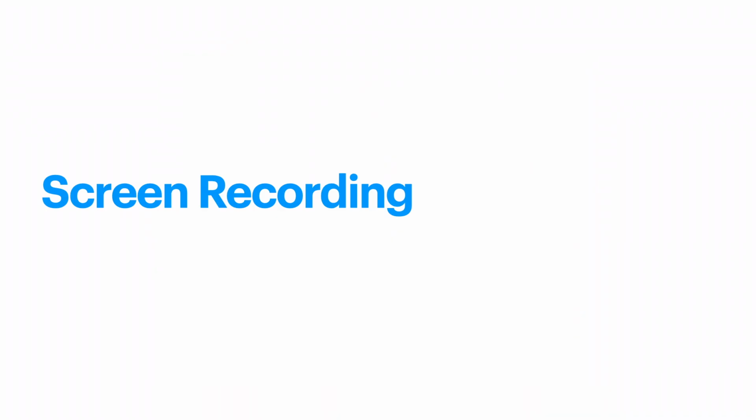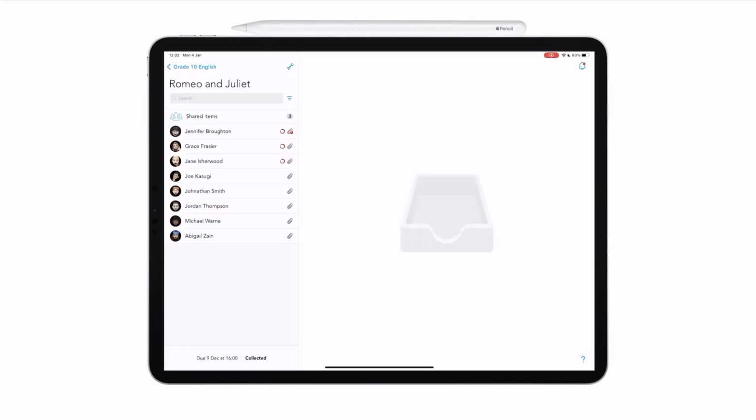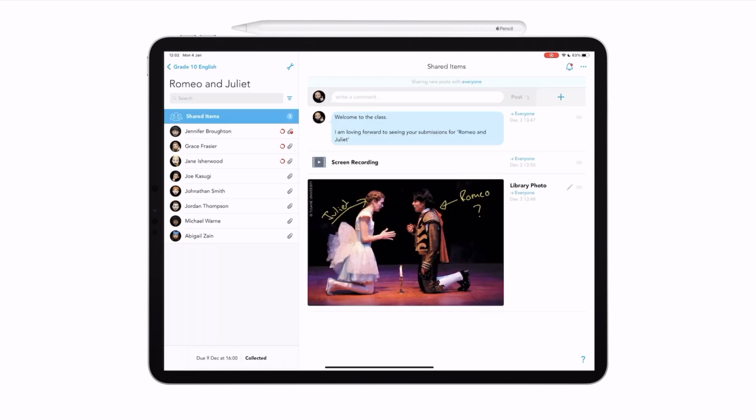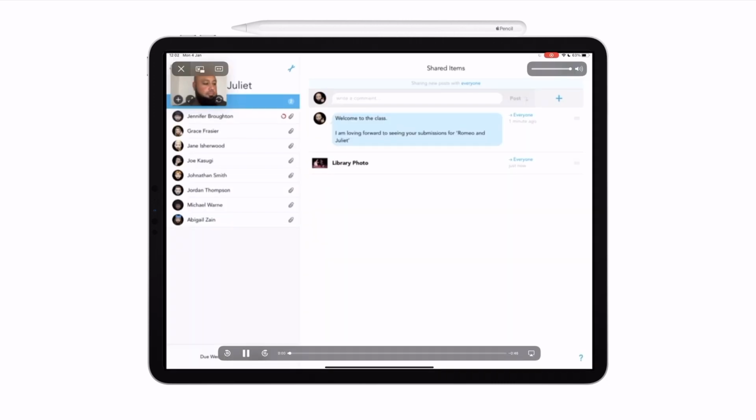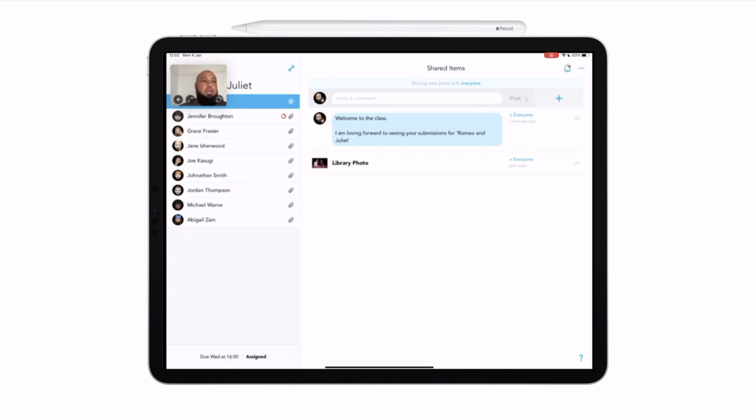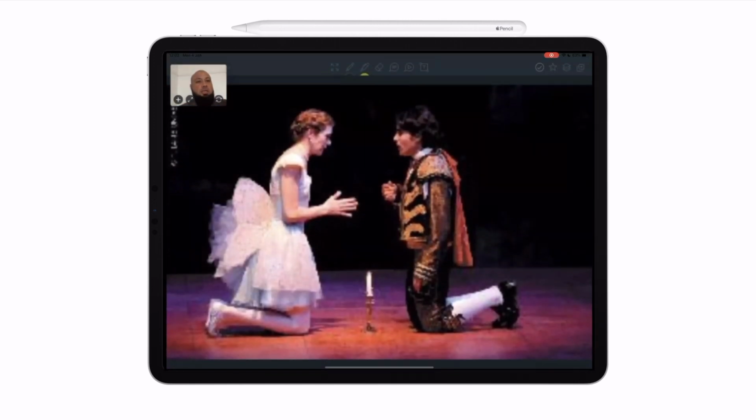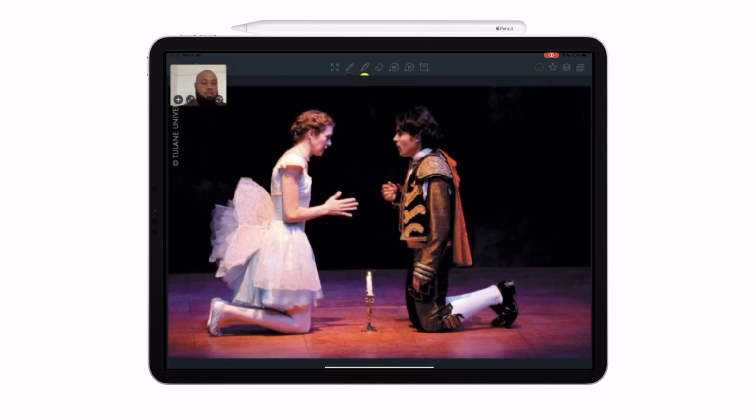Next is screen recording. This is a really powerful feature in the Showbie app. It allows teachers to annotate over documents whilst enabling the front-facing camera. It records your voice. It allows you to use the rear-facing camera as well. You can move the video icon or the camera icon into any corner. You can even make it full screen. You can then annotate on any document, image, PDF, and you can then share that with students in shared items.